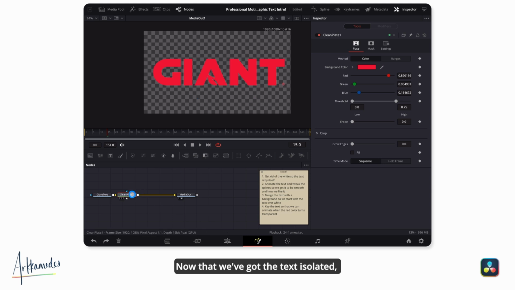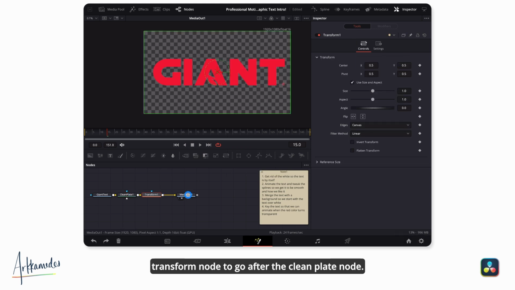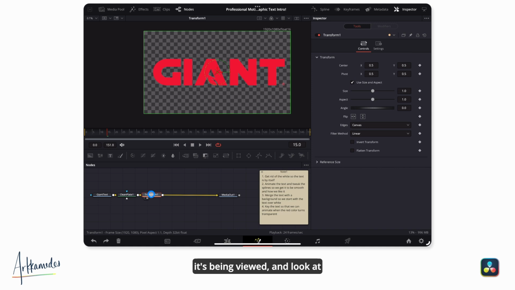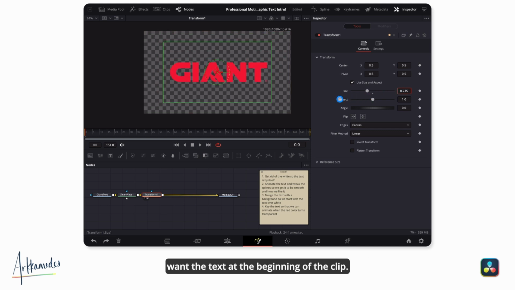Now that we've got the text isolated, we're going to animate it. Hit Shift spacebar and search for a transform node to go after the Clean Plate node. Select the transform node, hit the number 2 to make sure it's being viewed, and look at the transform controls on the right. For this example, we're only going to animate the size slider. Make sure you're at the first frame of the clip, then adjust the size slider to be how you want the text at the beginning of the clip. I want to decrease the size just a bit.